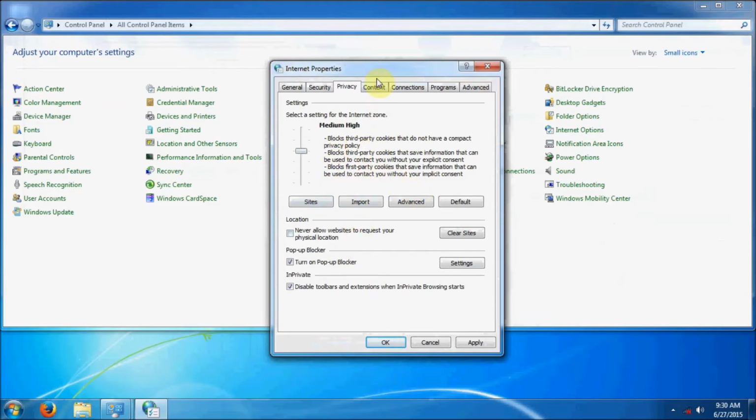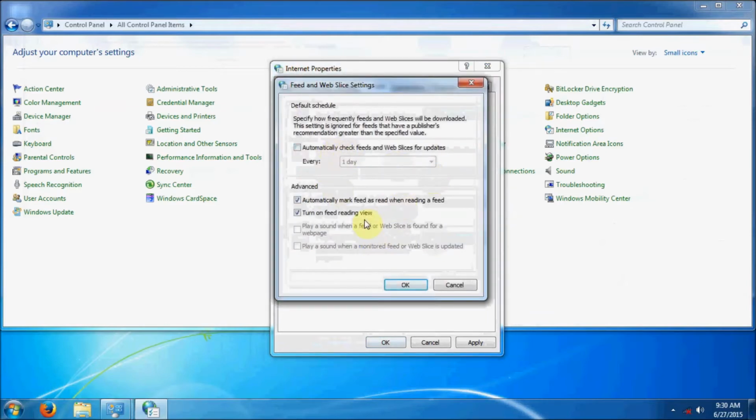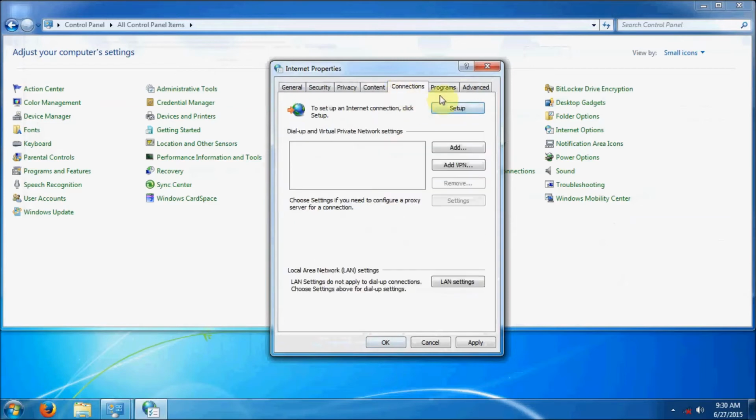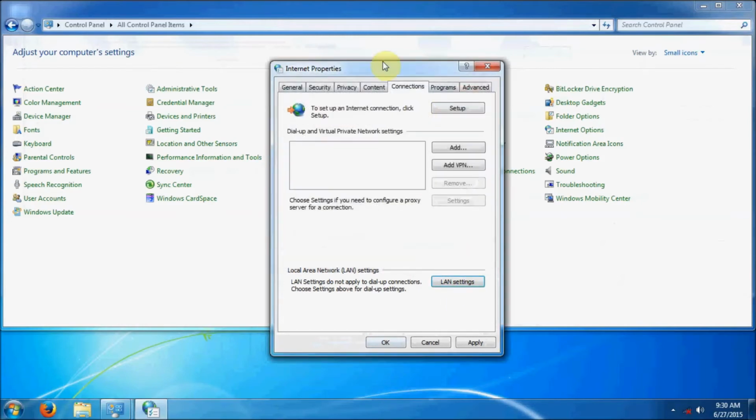Moving on, we can go over to content. The content allows you to set up basically anything having to do with RSS and feeds. There's also more for setting up encrypted connections and identifications using IP security, and family safety, that's the parental control system. Moving on, you can set up your connections for dial-up internet here, or virtual private networking, or your LAN settings, which are just another method of setting up proxy connections or virtual private networking.